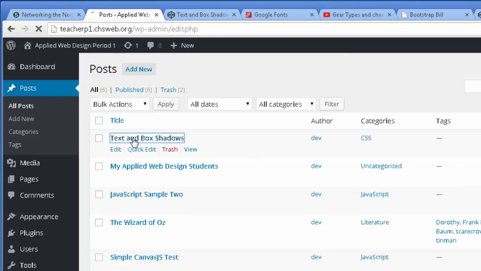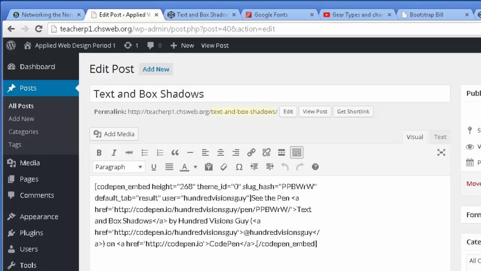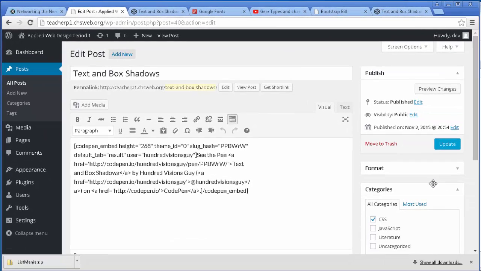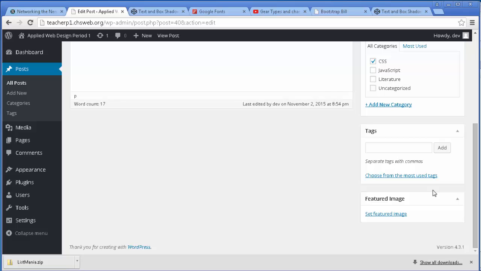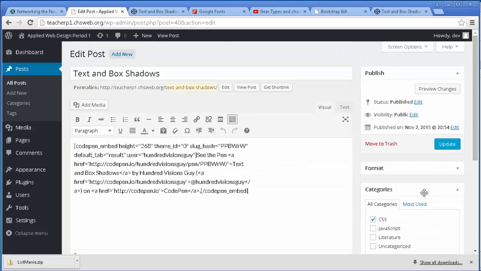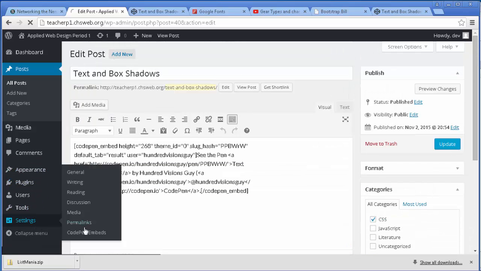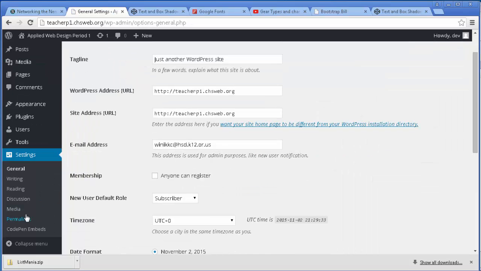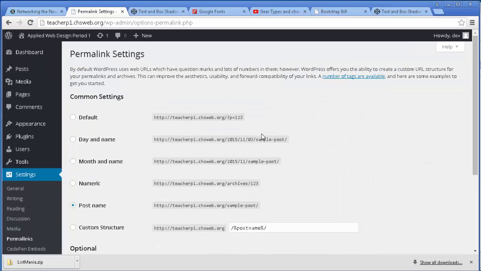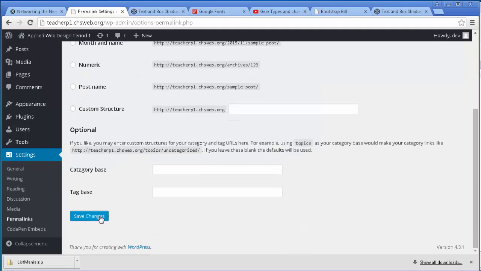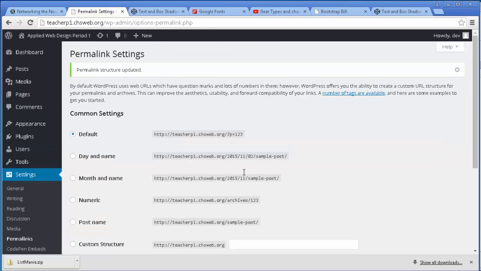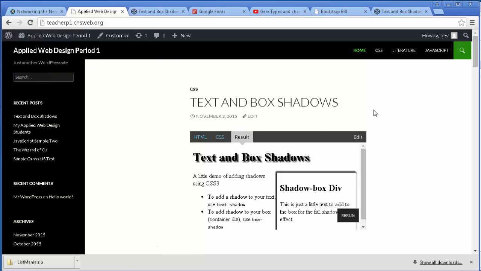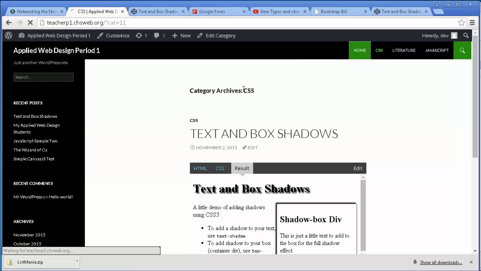Well, let's take a look at text and box shadows. There should be an ID related to that. And apparently I'm not seeing it. Let's go back to our settings and permalinks, and let's just change it to default. Save our changes. And now we'll take a look at our site. Oh good, the menu stays.